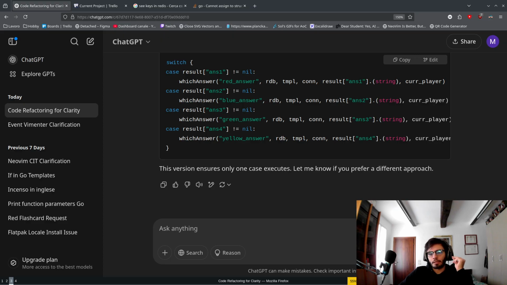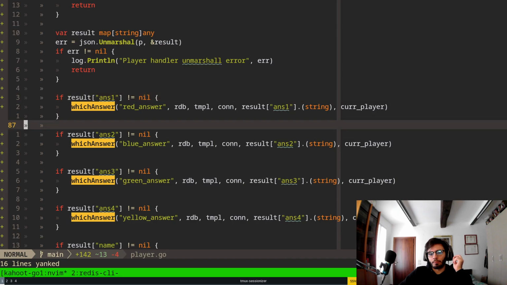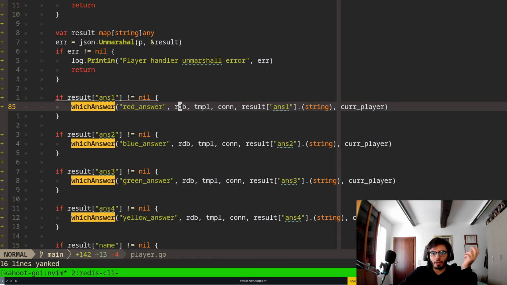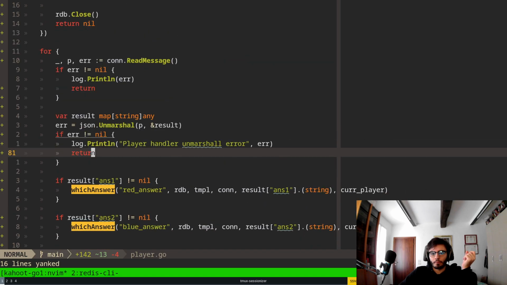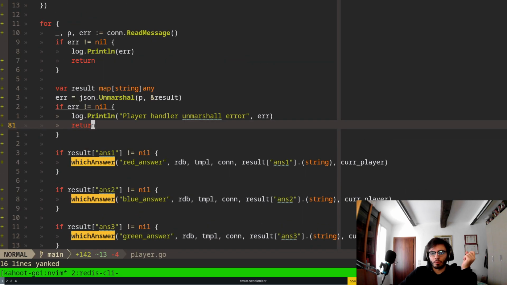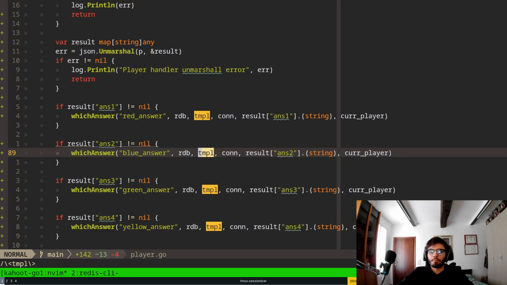Yeah, the switch case itself doesn't sound any more compelling. And they like to use the RDB. The only thing that they could possibly.